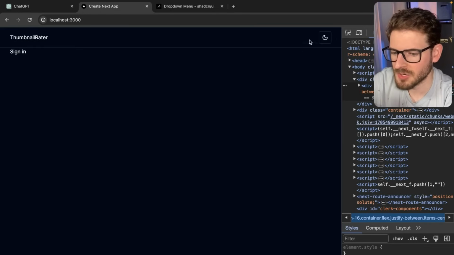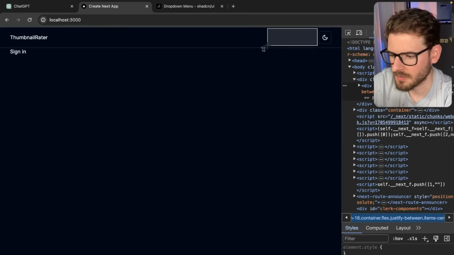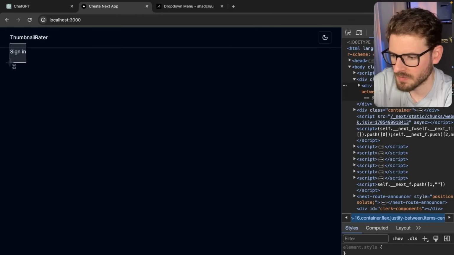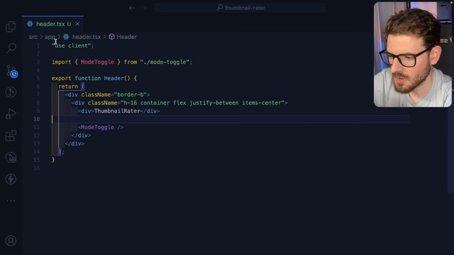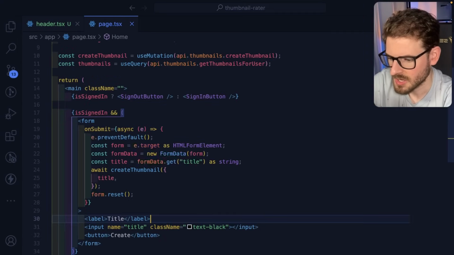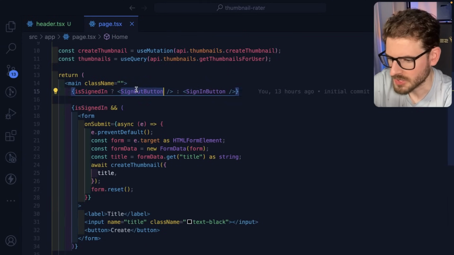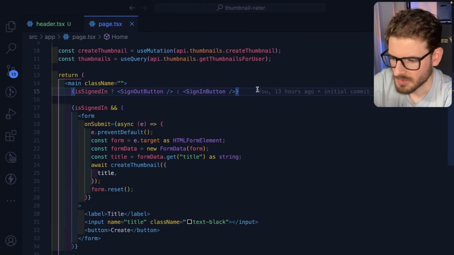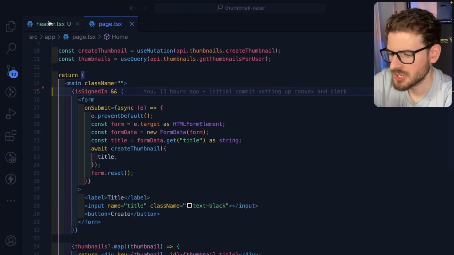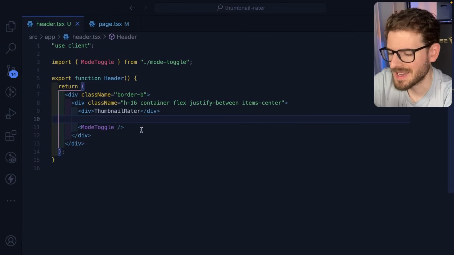So some more things we can do. We can actually put a login button here if we're not logged in. So instead of putting sign in over here, let's move it up. So let's go to our page and I'm going to find that sign in button, which is right here. And we're going to go ahead and just cut that out. And I want to show you something cool when it comes to Next.js and Clerk.